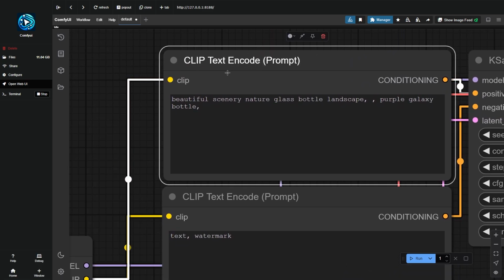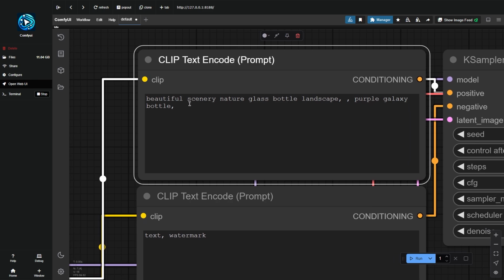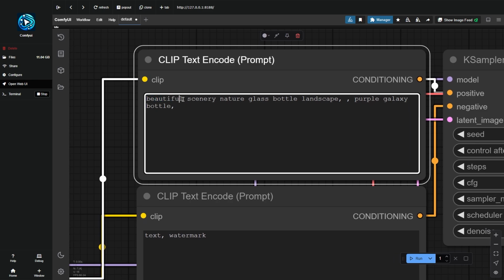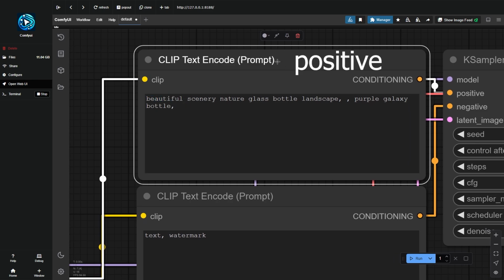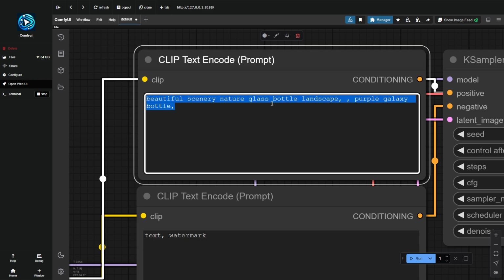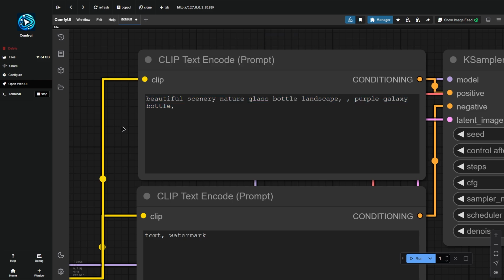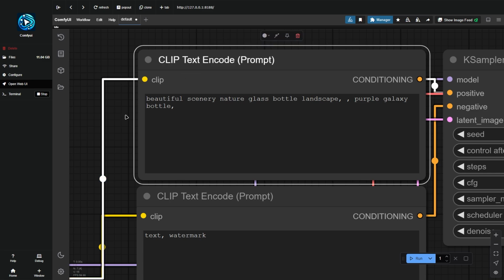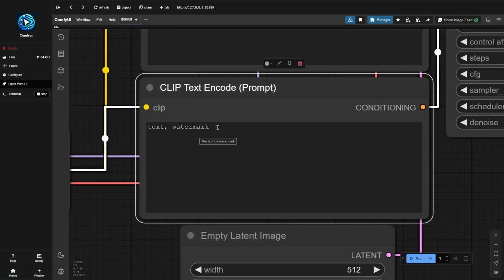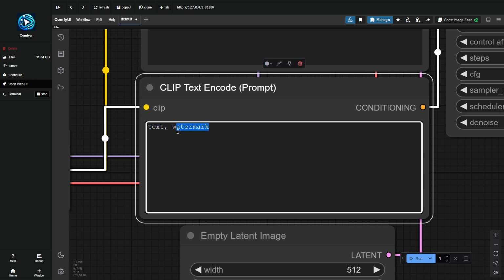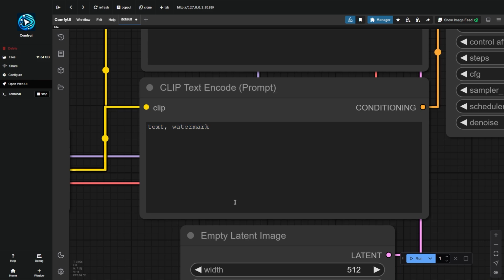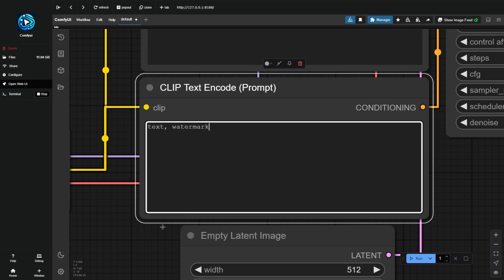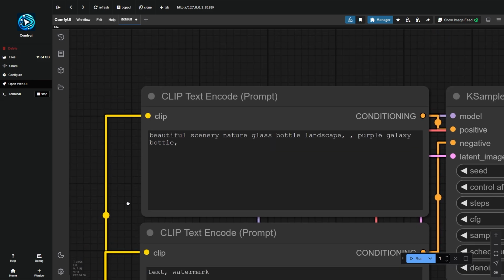Clip Text Encode Prompt. These nodes are where you tell the artist what to paint. The positive prompt box is your main idea. Beautiful scenery, nature, glass bottle, purple galaxy bottle. This is what should be created. The negative prompt box is, well, the do not instructions: text, watermark. It's like saying, oh, and make sure not to include these things.